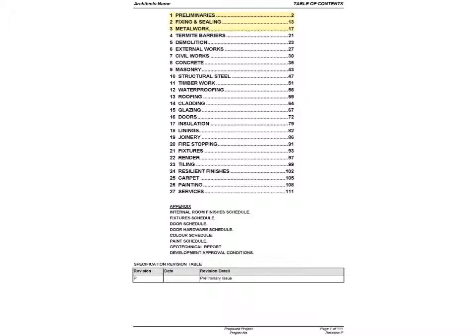A very important feature of this specification is the first three sections, preliminaries, fixing and sealing and metalwork, are common sections. No section can be read without them. Metalwork describes metals, metal finishes and fabrication, and things like balustrades are in section 21, fixtures, which has detail of mostly off-site fabricated items. The benefit of the three common sections is that they help achieve a concise spec, and no detail in these three sections is repeated elsewhere. The spec makes it clear these three sections are essential.